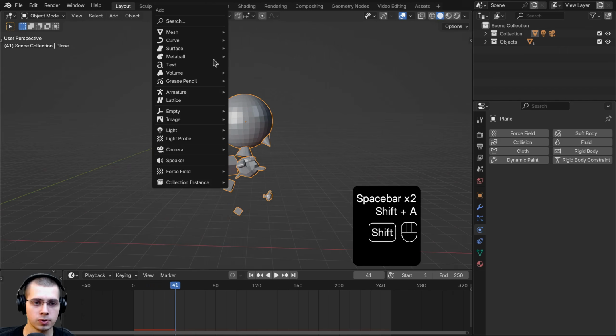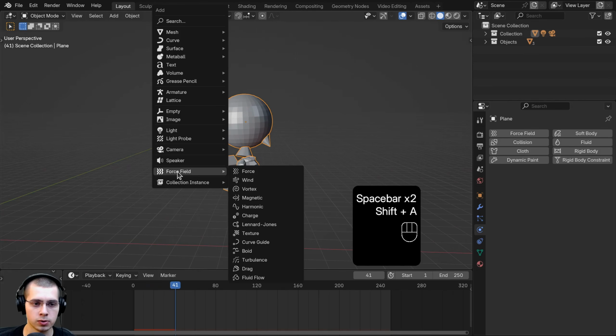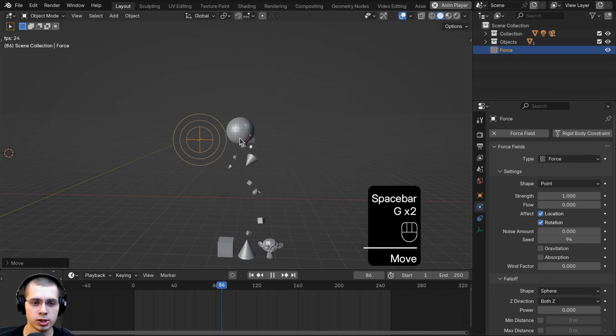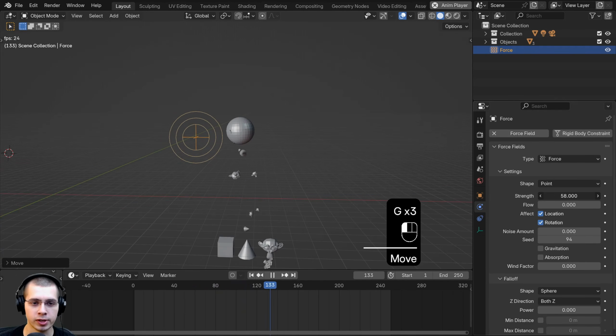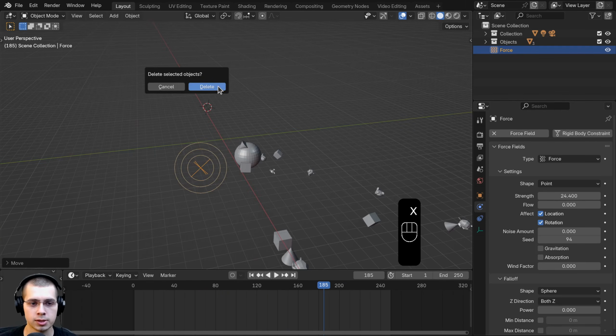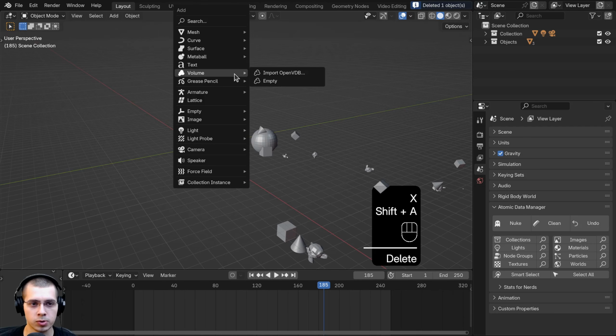Let's add another one. If I go to the add menu, then force field, let's choose the force. For this one, it's just going to push the objects away from itself. If I turn up the strength to make it really strong, you can see it's just pushing the objects away. Let's delete this one, and I want to show you another one which is really useful.